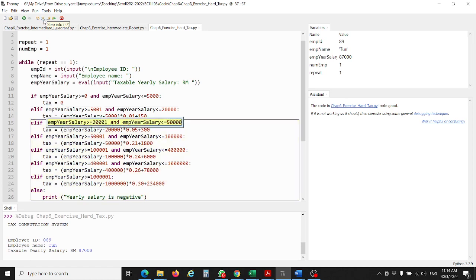So go to the next elif. Okay, this one is true. However, it is not less than or equal to 50,000. So false. At the end, this condition is false. So go to the next elif. 87,000 more than or equal to 50,001. Yes, true. However, it is false for less than or equal to true.